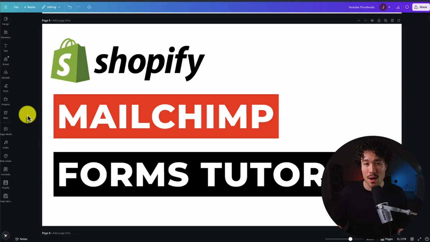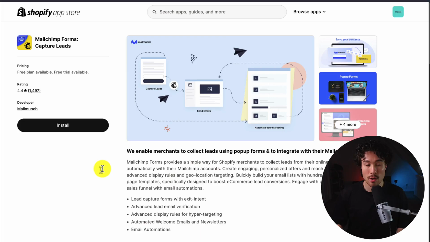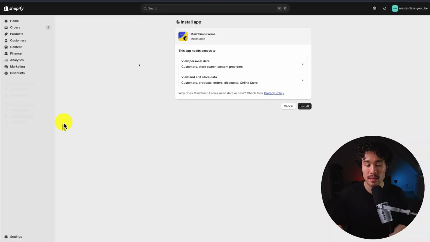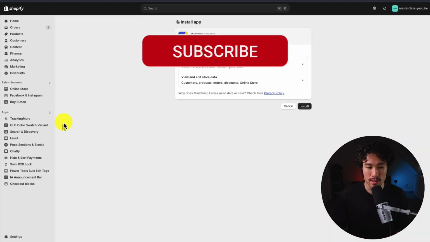I'll be showing you step by step how to set up Mailchimp forms. So let's dive right into it here. You can find this on the Shopify App Store. So I'll click install here. This is going to bring us to the installation sequence. If you're comfortable with the permissions, we'll click install again.